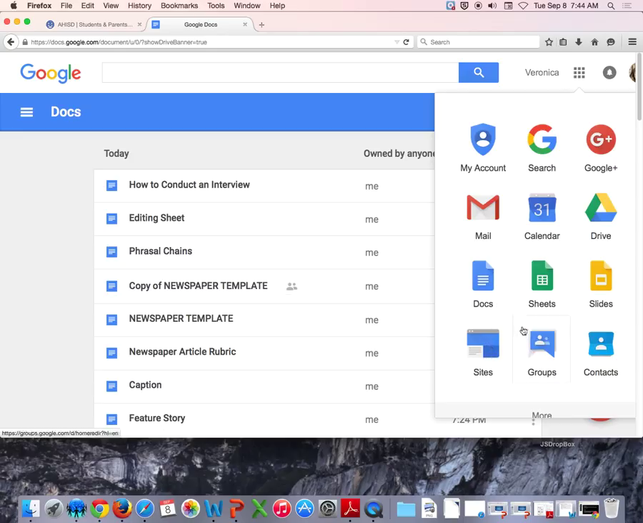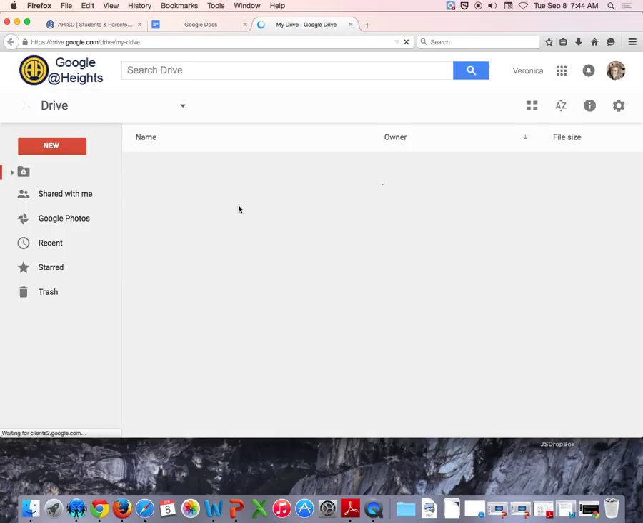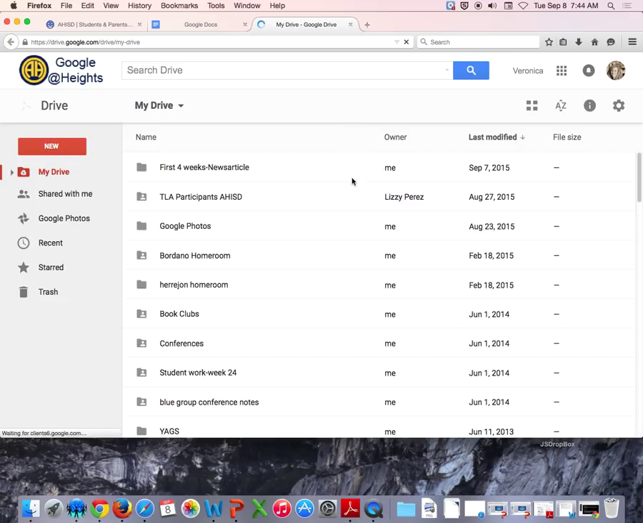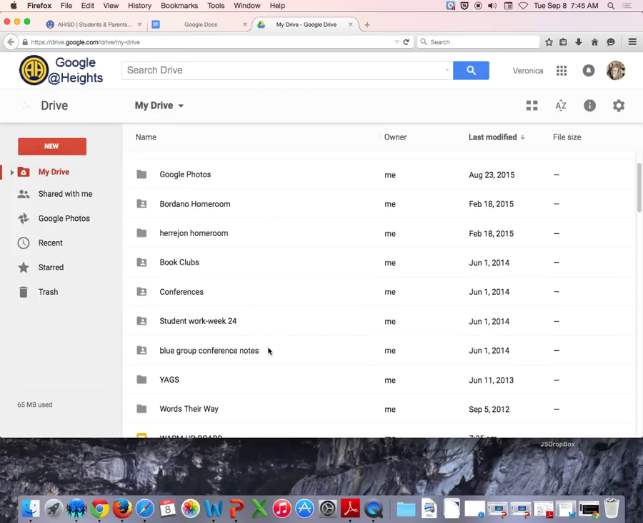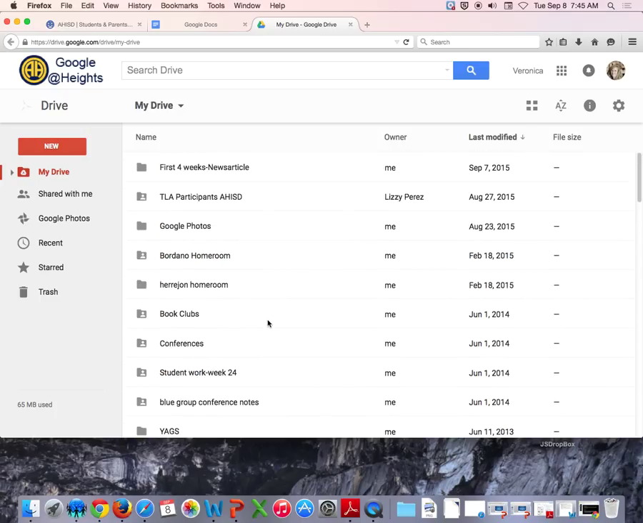But how it works is when you go to your Drive, you can see all of the items that you've created. So here's where you could create a new document, a new Excel, a new PowerPoint, and then these are the things that I've already created that are already stored for me. And the great thing about Google Drive, Google Apps, is that it automatically saves it, and it's accessible from any computer because it's stored in the cloud.